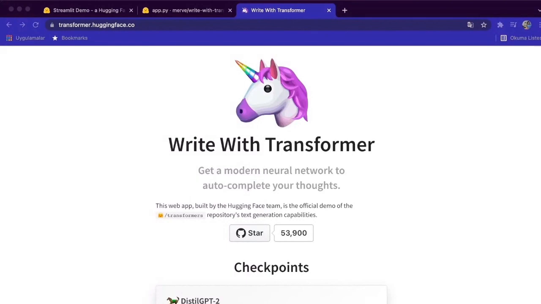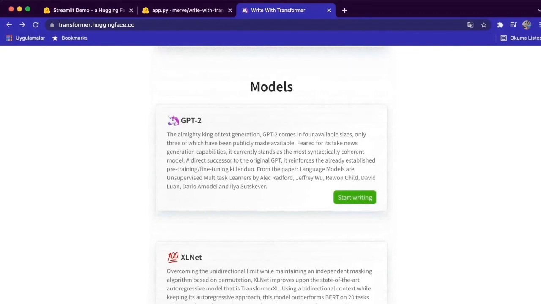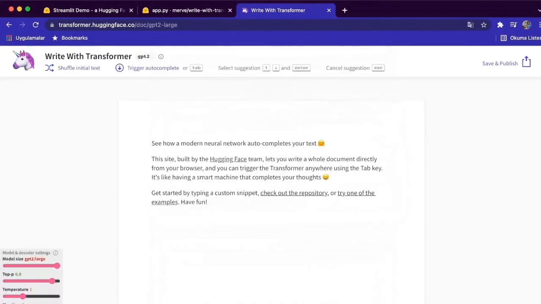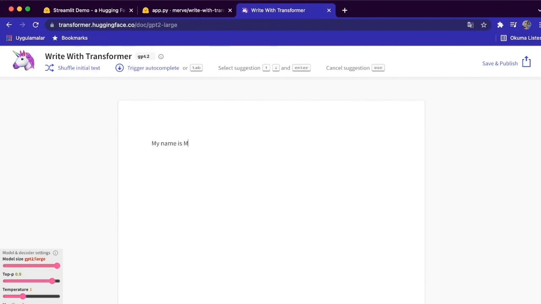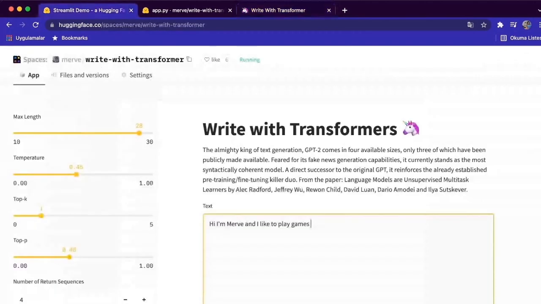This is one of my favorite projects, and it has generative models that you can write with. So let's write, my name is Merve and I like to. This is going to complete my text, and I have replicated with Streamlit and Transformers. It takes a couple of parameters that I will explain shortly. So let's go there.